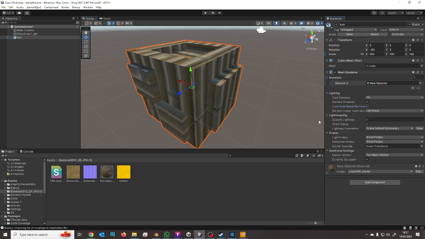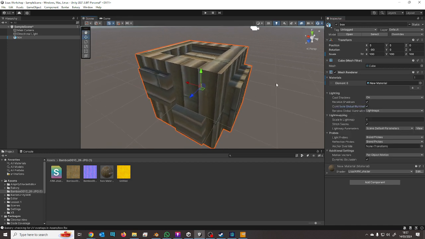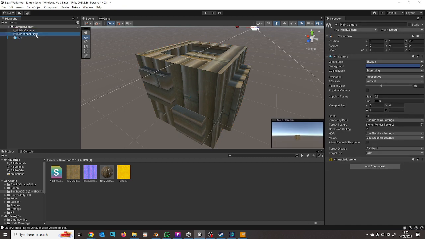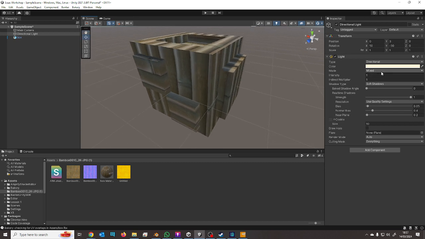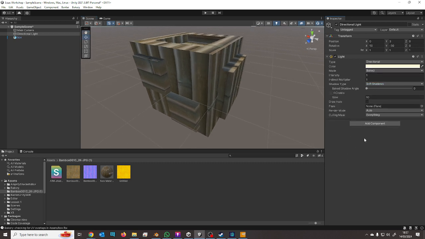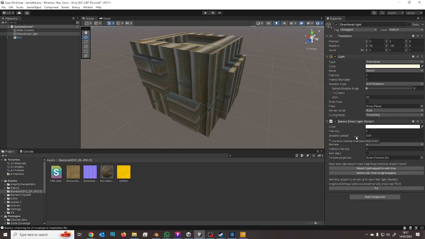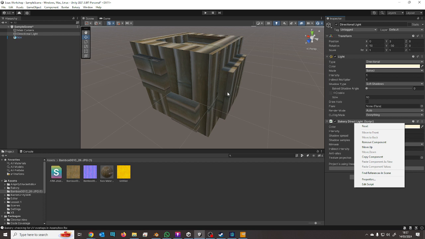If I just tick Contribute Global Illumination, you'll notice this has got a little line. All it's done is marked it under the static box that it's going to be baked, basically. And what we need to do is on the directional light, I don't know whether I need to set it to baked or not, but I'm going to. Because I'm using Bakery, you don't need to do this with the built-in light mapper, you need to add a Bakery direct light script, match light map to real time, there we go. And we're ready to go.